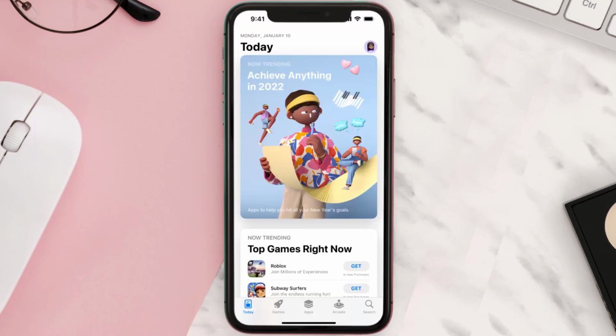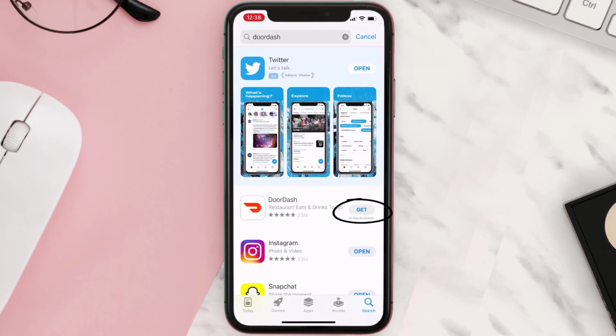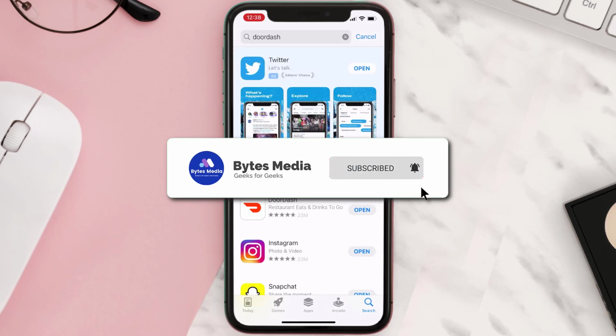Once uninstalled, open up App Store and then search for the app here. And then click on this Get button to install it back on your device. Hopefully this will fix the issue.